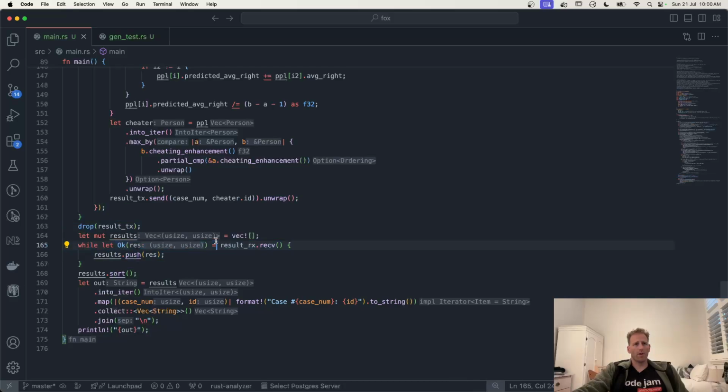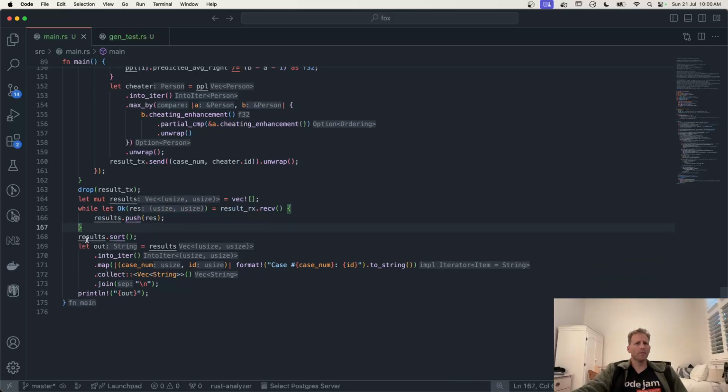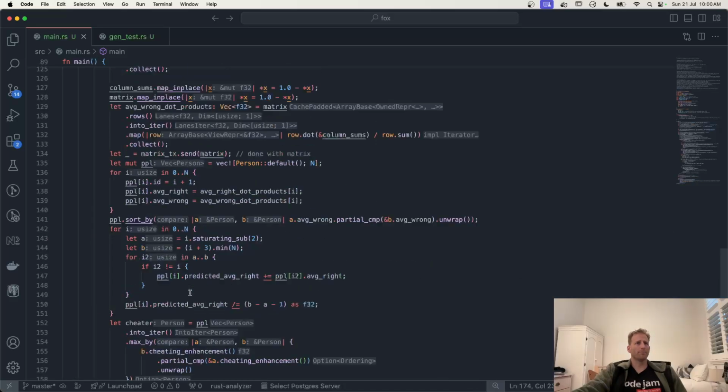And then once that drops, internally a channel has something like a reference counter, which basically counts how many copies of the sender there are. And once that goes to 0, then it sends a terminating error. So then this would be an error, and so then this would end. And then here, the results could come out of order, so I just sort them again and print them out.